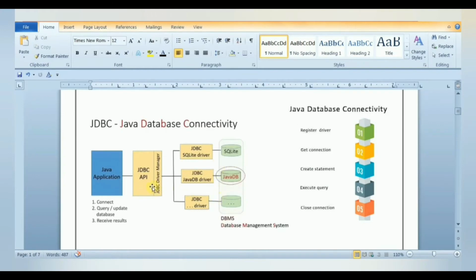That is, JDBC is a Java API to connect and execute queries with the databases. The JDBC API uses a JDBC driver to connect with the database. We can use the JDBC API to access tabular data stored in any relational database. With the help of the JDBC API, we can save, update, delete, and fetch data from the database. It is like Open Database Connectivity provided by Microsoft.